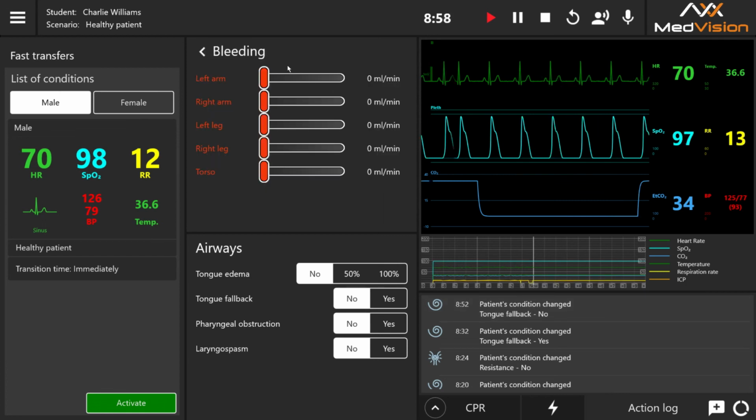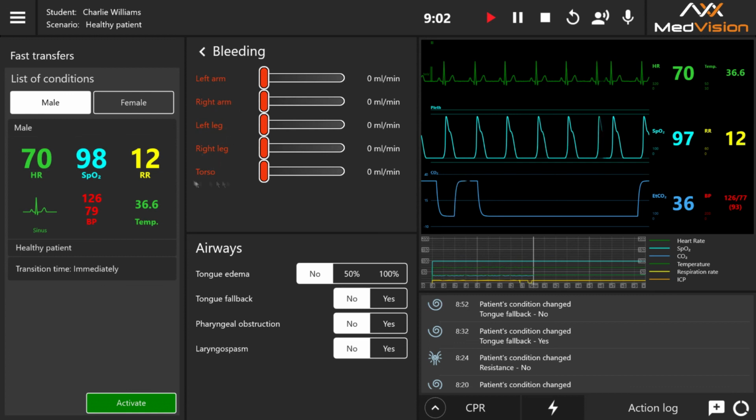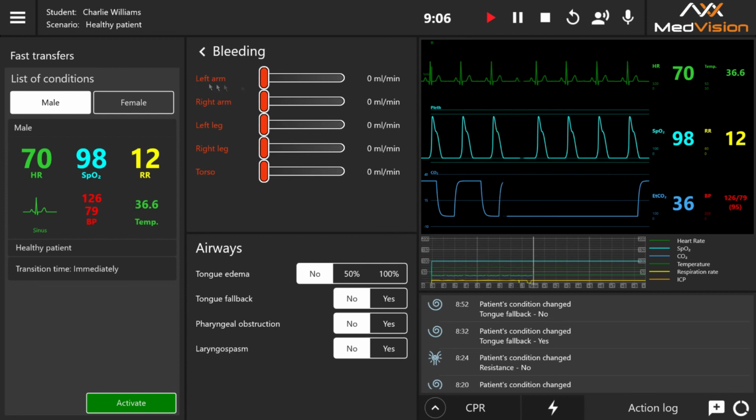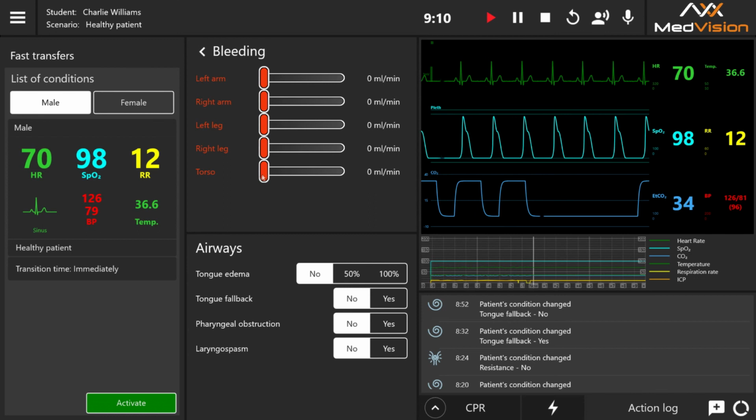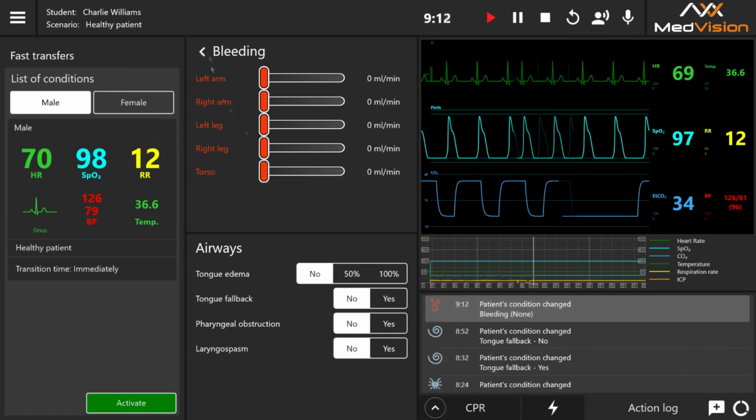The bleeding icon, here we have bleeding for left arm, left leg, right leg, and torso. So for torso bleeding, what we usually do is you take the wound pad for the arm or for the leg and you lay it flat on the chest. And this here is where you control this then.